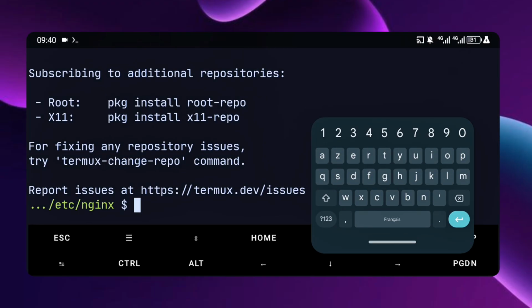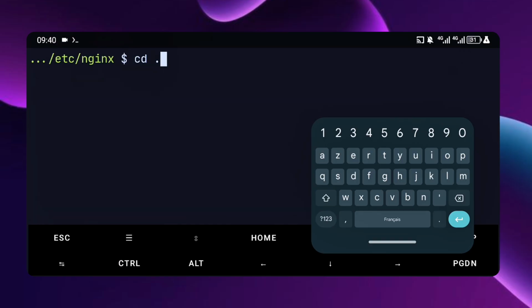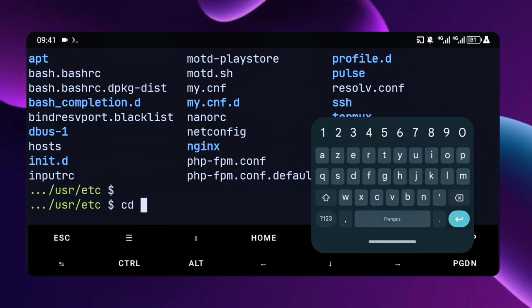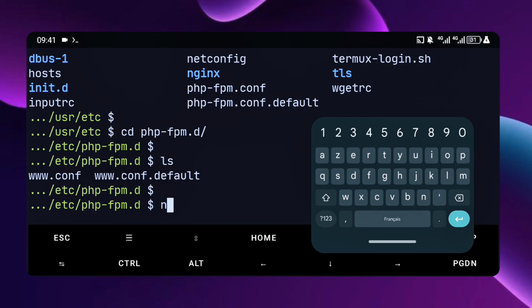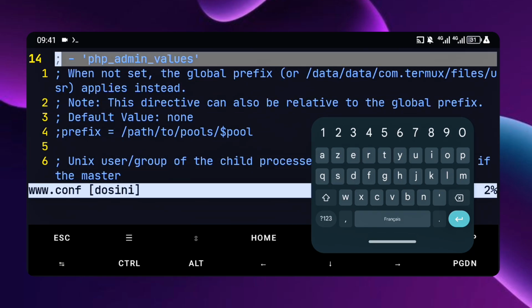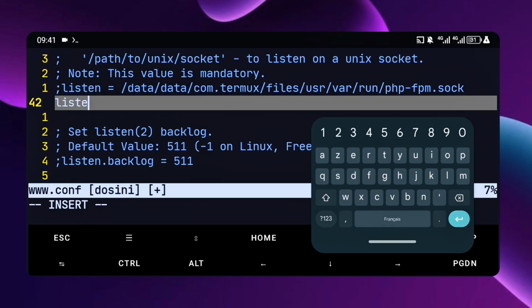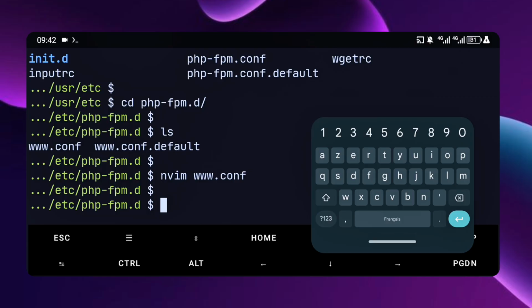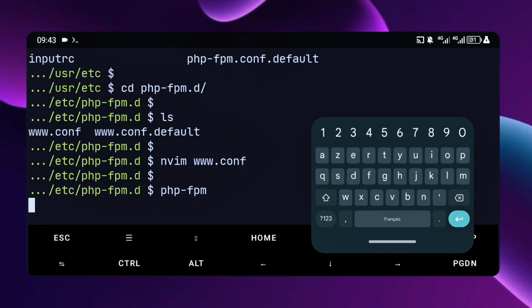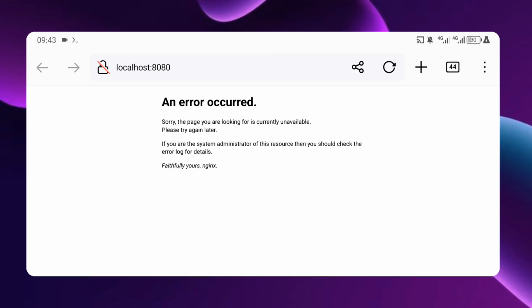Create a new session, go back to the etc folder. Then go to php-fpm.d and edit the www.conf file. Start the server; warnings are not important. Go back to the browser and refresh the page.